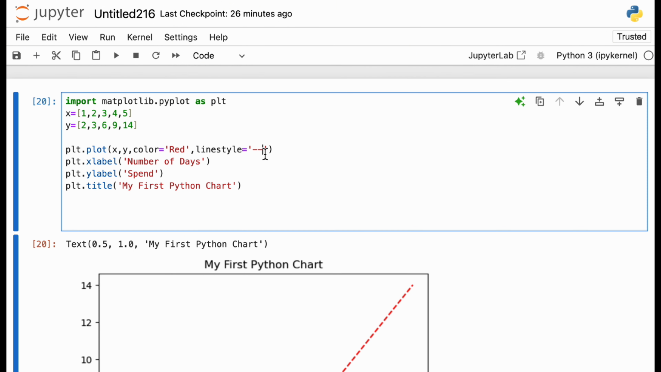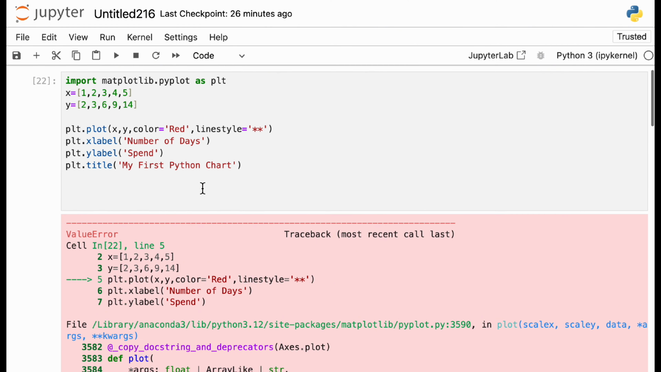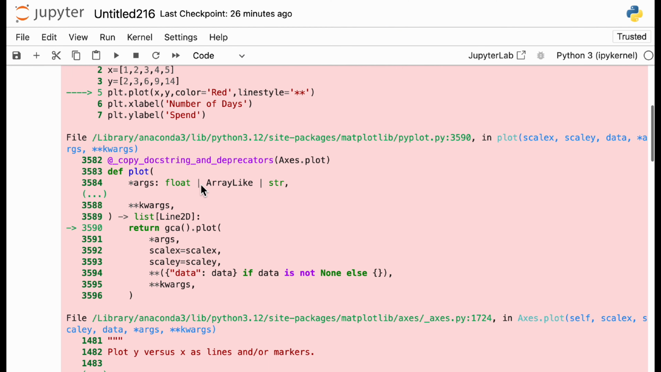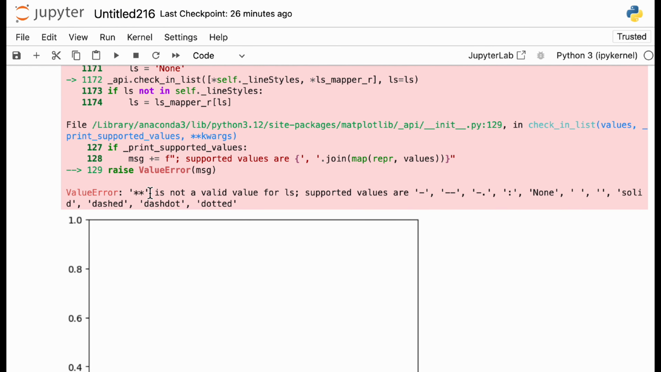Now instead of this, let us say I want some other line. For example, let's try this one. Okay, it gave me an error. Let's read out the error here. It says this is not valid. The supported values are these. So we can use only these four types in our line styles.